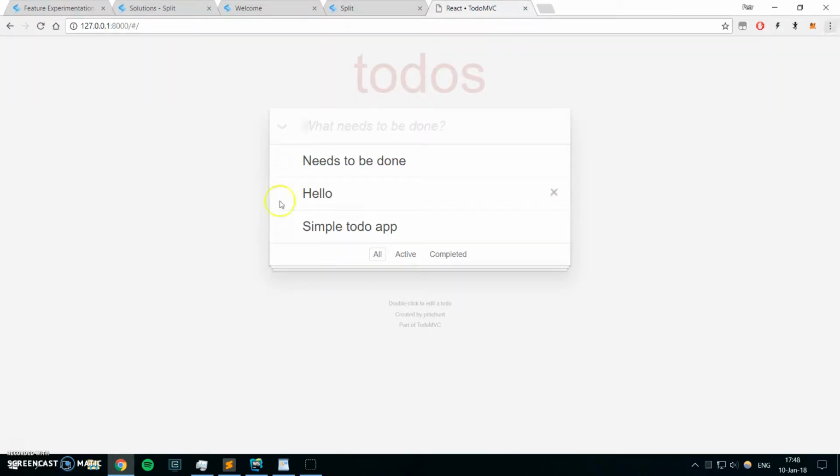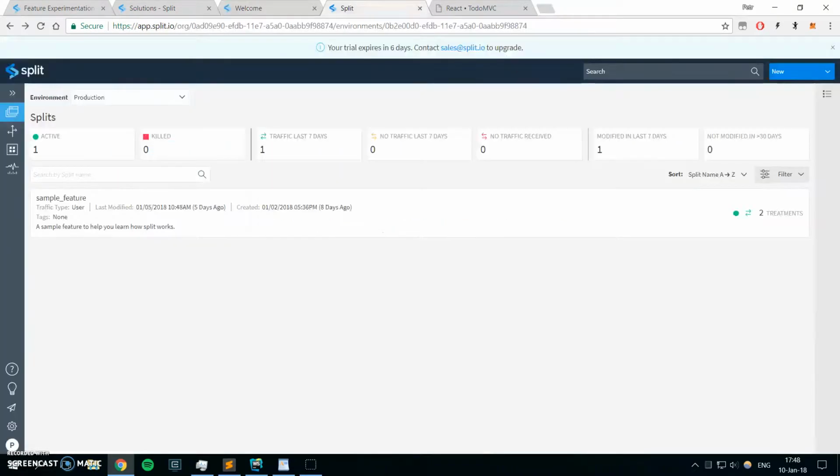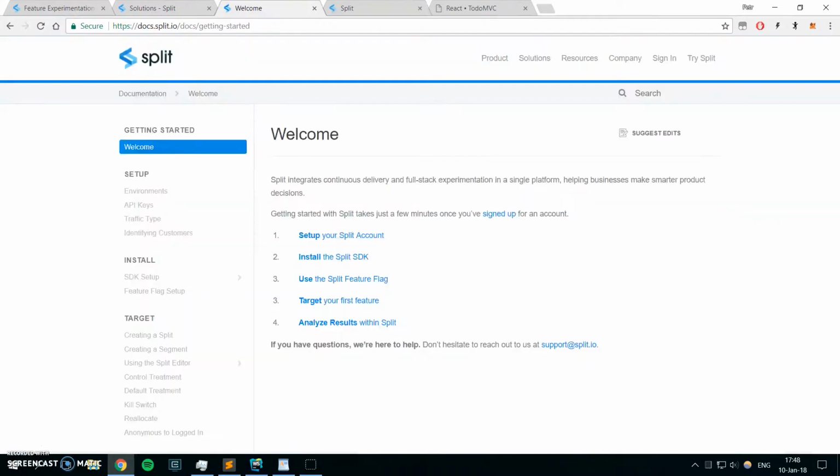So let's get started. The best place to start is in the documentation. First we need to set up a Split account. I already have a Split account. They have a free trial for 14 days, so you can just register and get your trial account and test everything out without paying anything. So my account is ready.